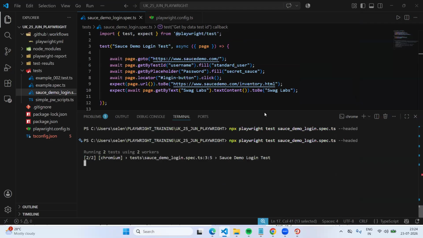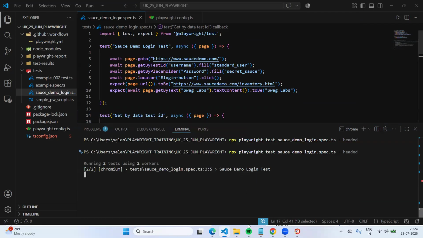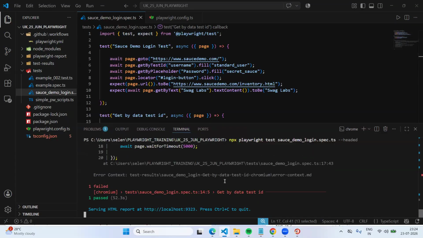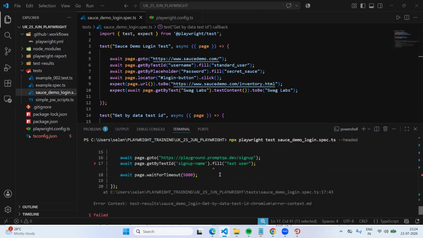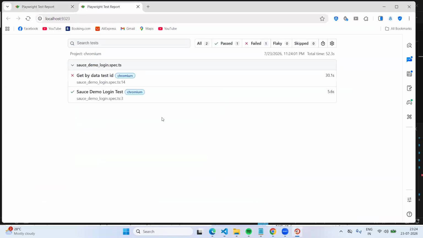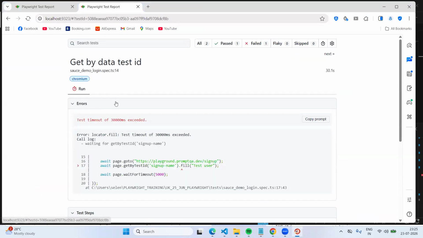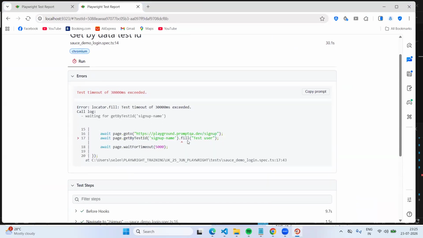I think it's taking some time. Okay, now you see that. The Sauce demo login passed because we renamed the data test ID, and the other one failed because it still has data-testid, so it is not able to locate the element using data-testid.